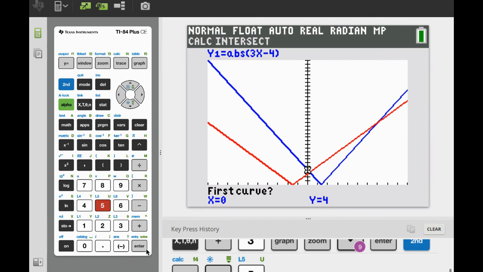So I'm going to say yes, the blue one, and mine's nice and color-coded. The blue one is the first curve. And then it's asking, is the second one the red one? And I'm going to click enter. And then it's asking me again, do you want me to guess what the intersection is? And I'm going to say yes. And there it is, x equals 0.2 or 1/5, right? 2/10 is 1/5. So that's one of your solutions.